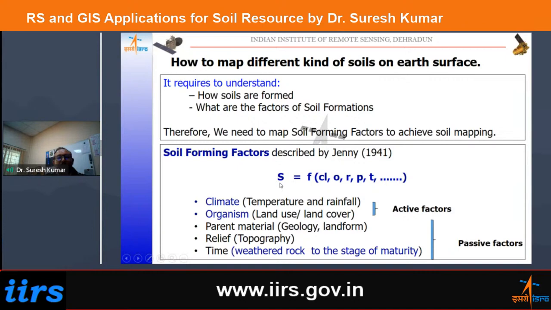And if we see which factors have been listed as the soil forming factors, soil is a function of, or depends on, climate, organism, parent material, relief, and time. So these are 5 factors, and among them climate and organism are considered active factors, and parent material, relief, and time are considered passive factors. Active factors provide the energy to the soil system, and passive factors provide the conditions for the development of the soil.